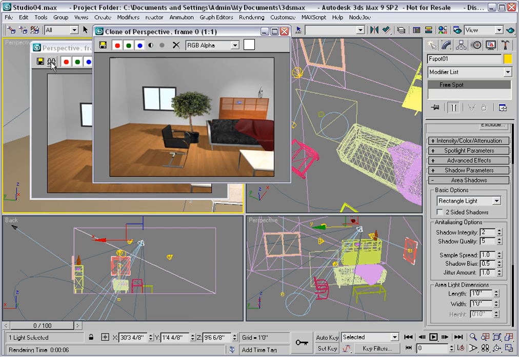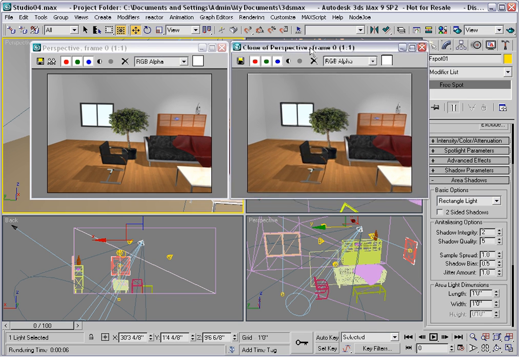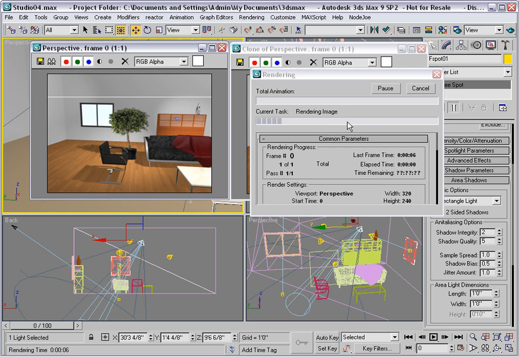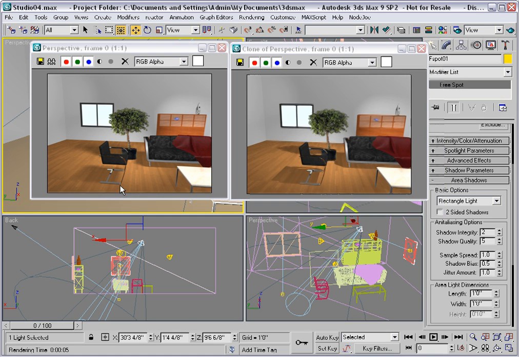I will clone the rendered frame window, and here we have the advanced ray traced shadow, and we'll do a test render of an area shadow over here. So we're getting a much more interesting effect here. The shadow appears denser the closer it is to the object, and the shadow fades out over distance the further away from the object that it gets. And if you look at shadows in the real world, this is exactly what happens.